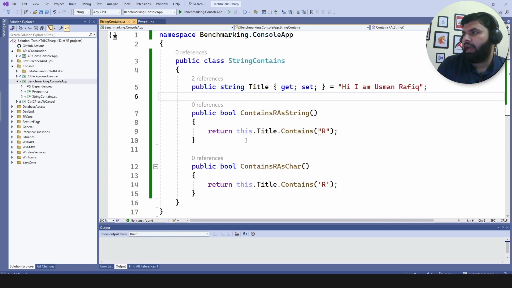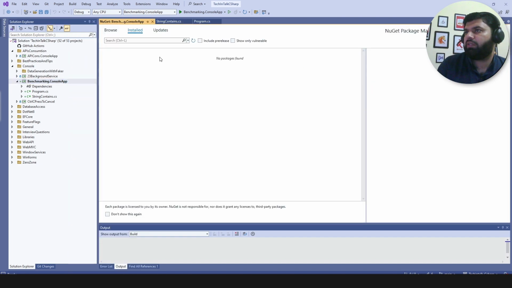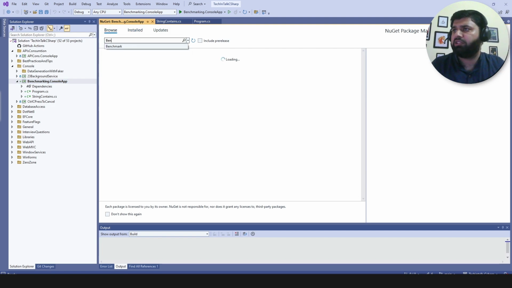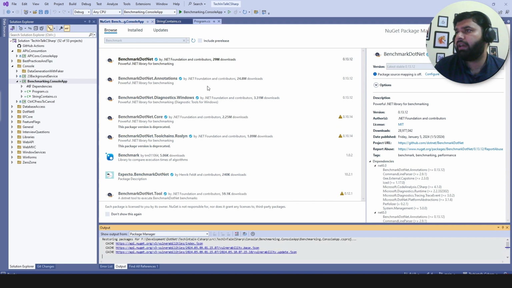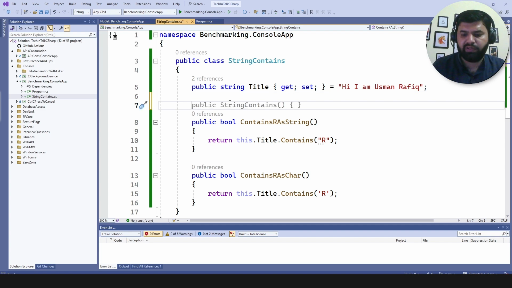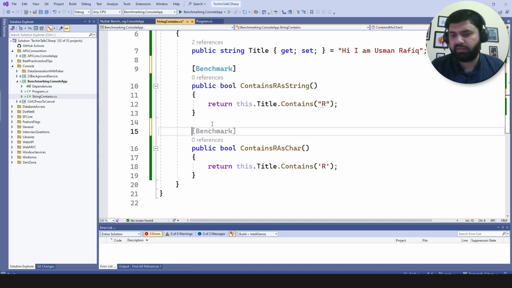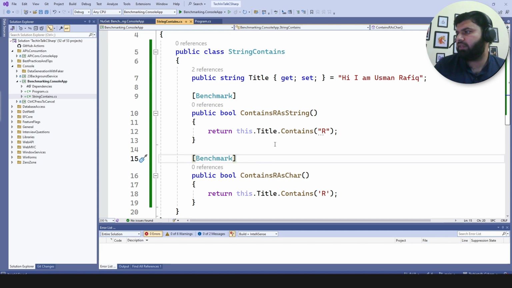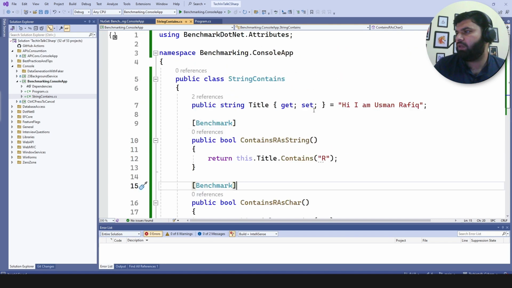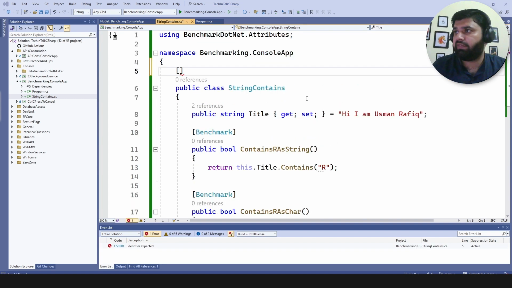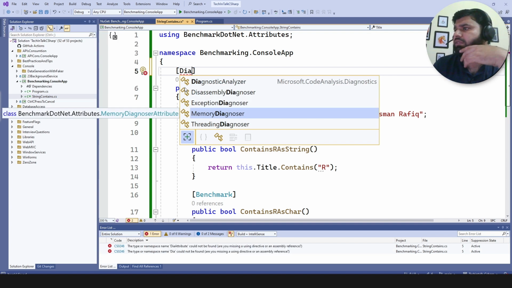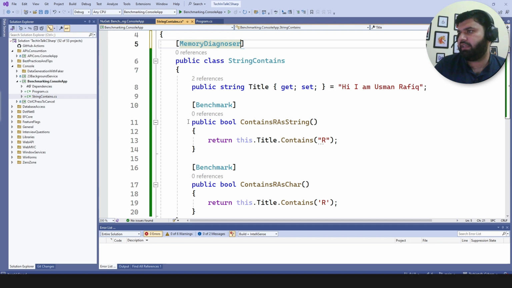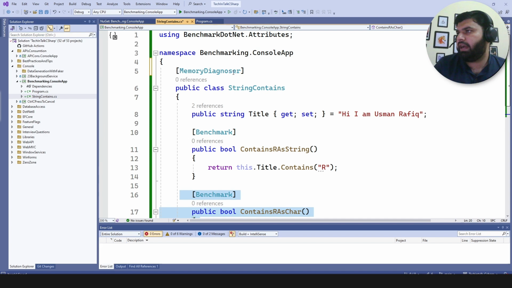And the next thing would be to annotate those methods with attributes. For that, we will need a package, so we will go to the NuGet package manager and browse, and I can find BenchmarkDotNet. We can install it. Let's go back and start annotating those methods, and we will need the Benchmark annotation for this method as well as for this method. All right, two benchmarks, right? The other thing we can do is, there are a couple of diagnosers. If I show you, there is the exception diagnoser, disassembly diagnoser, threading, and the memory diagnoser. We will start with the memory diagnoser to see how much more memory efficient this code is as compared to this code. So we applied the memory diagnoser, right? And yeah, I think that's it for now.